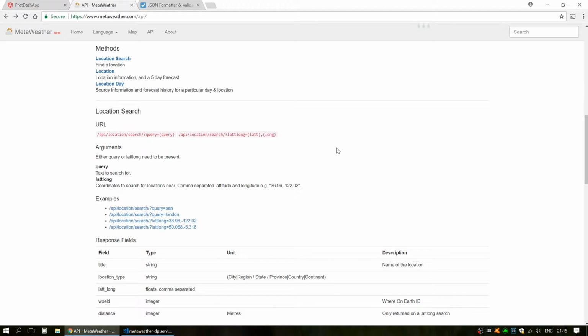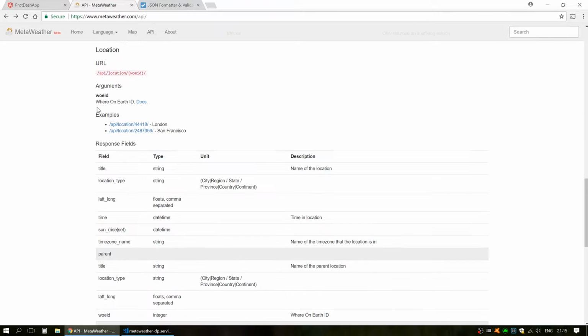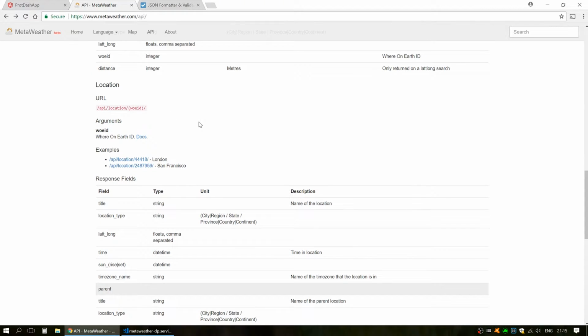If you look inside our MetaWeather API documentation, we can see that it has a very straightforward API. You have a query method, which allows you to search for a place by name. As you can see here, it has London. It returns the title, the location type, and then this WOEID, which stands for Where on Earth ID. It's kind of like a global identification used to determine the location.